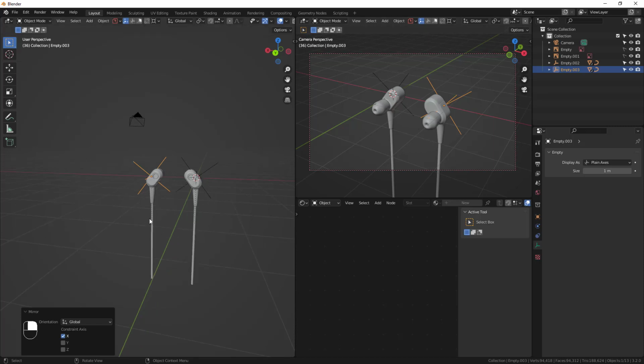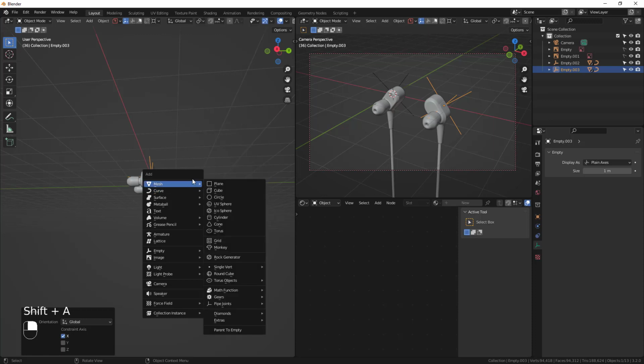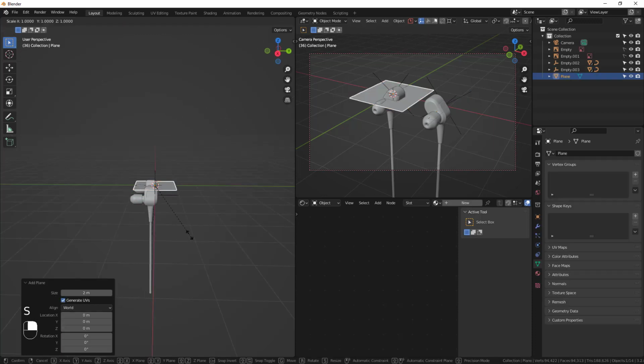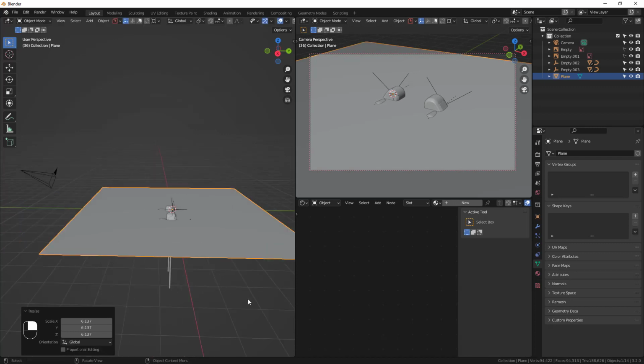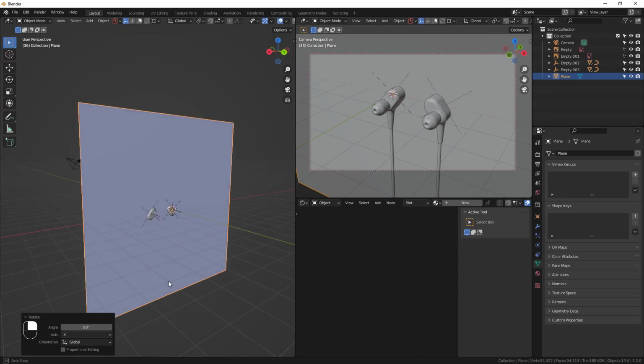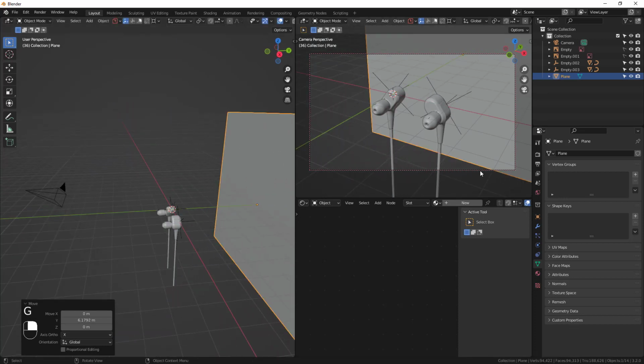Okay, so next let's do Control A. Let's add a plane. Let's do S, scale it up, and let's rotate it on the X-axis 90. And then let's do G, and let's bring it back like this.